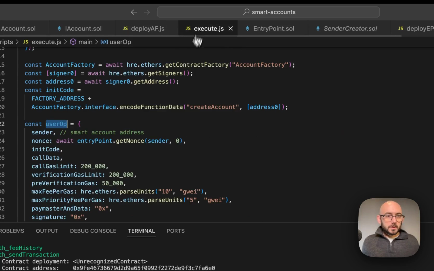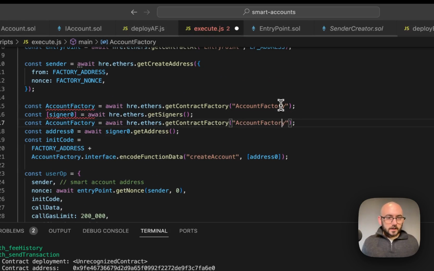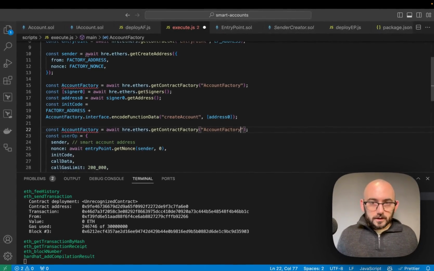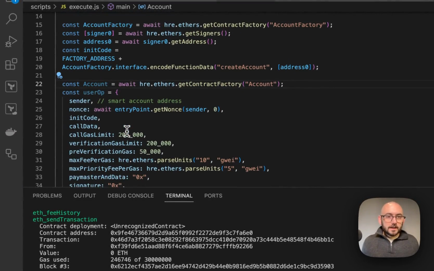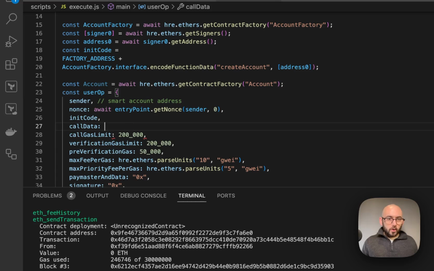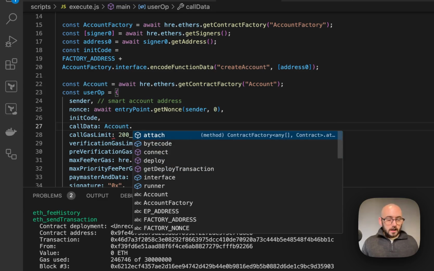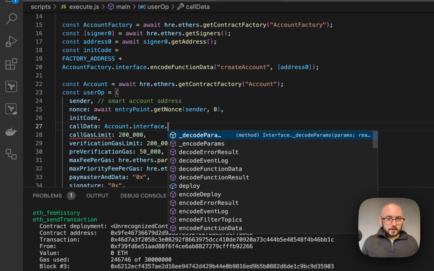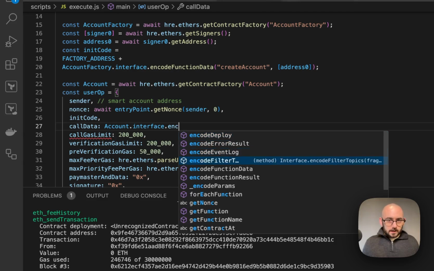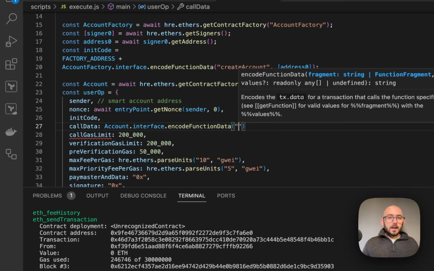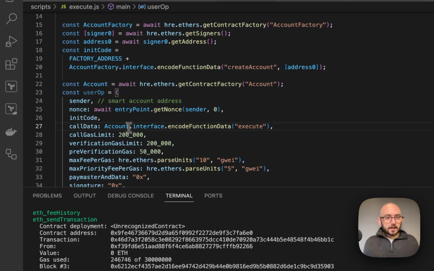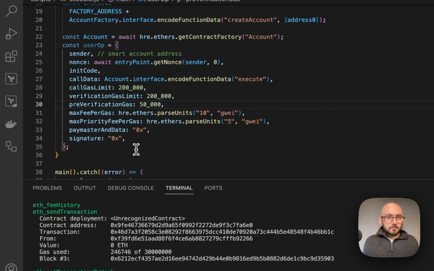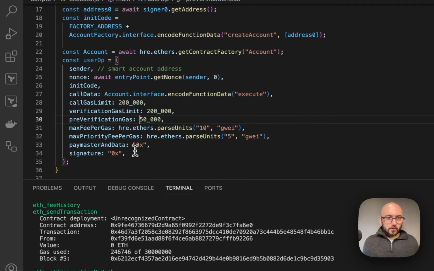So similar to what we were doing just a moment ago, I'm going to need the contract factory for the account, right? And this is going to give me the ability to use that interface on Ethers to be able to encode the call data that we need for the account there. So I'm going to go ahead and say account.interface and then encodeFunctionData. And then the function we're trying to call is execute. And I'm not passing any arguments here, so I'm just going to leave that blank. And that should about do it for our UserOp.